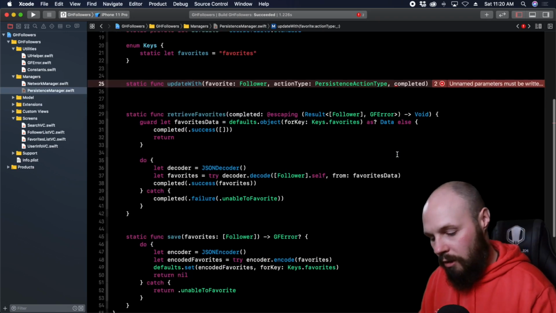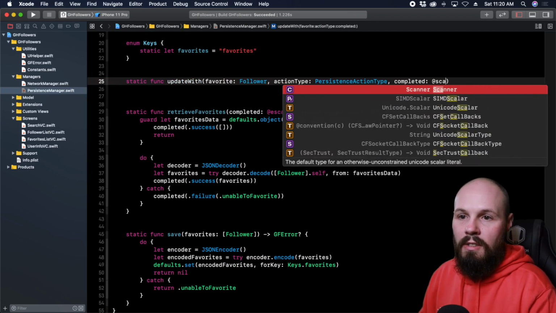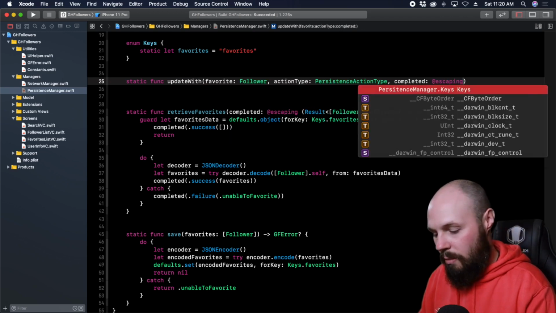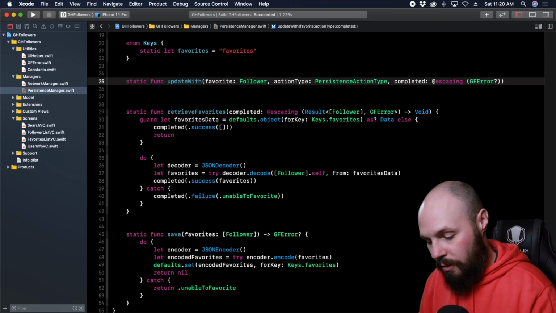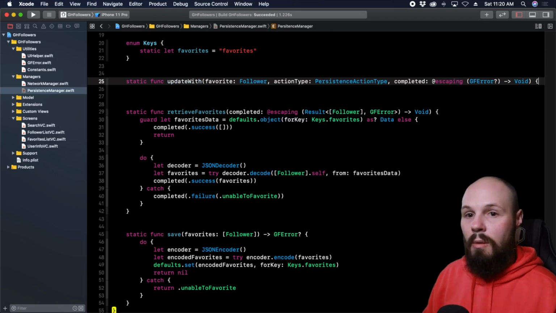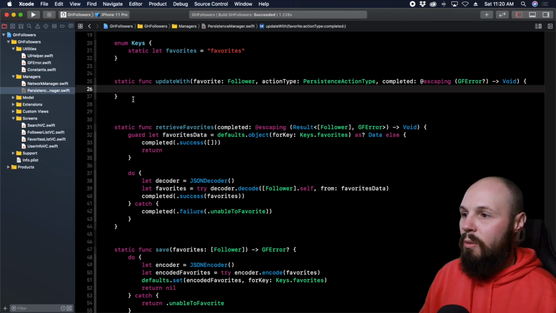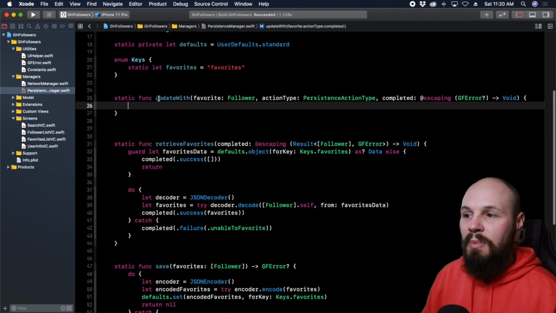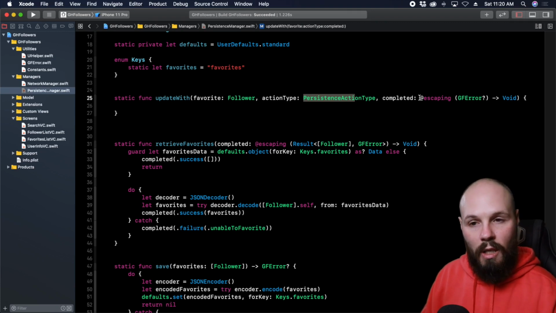So that completion handler is going to be @escaping again, and it's going to be a GFError. And again, it can be nil, it can be an optional, and this returns Void. And give us our curly braces here. We'll make this smaller so that it fits in a little bit better. So again, to repeat that, we're going to be able to call update with. We're going to pass in our follower, and then we're going to say, hey, we're either adding or removing, and it's going to complete with an error if all doesn't go well.